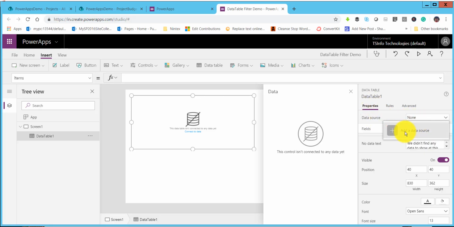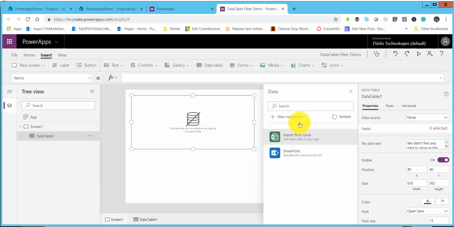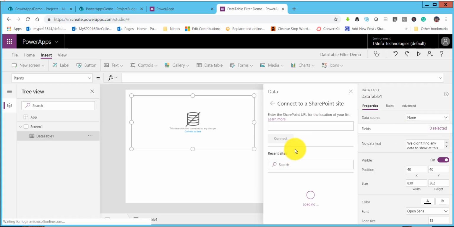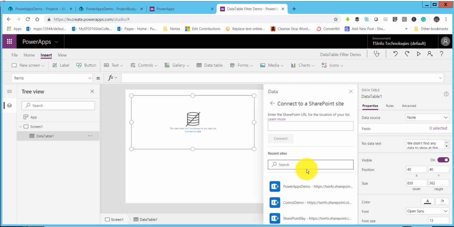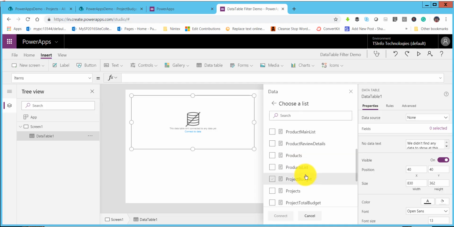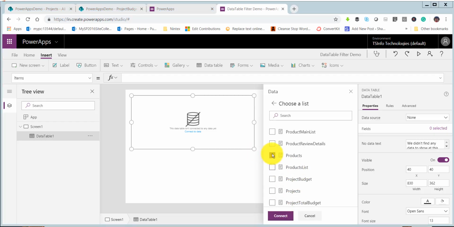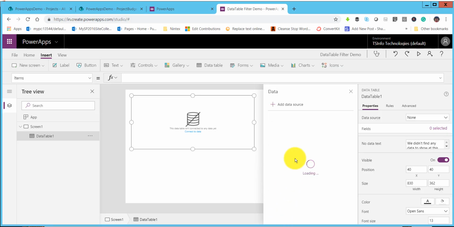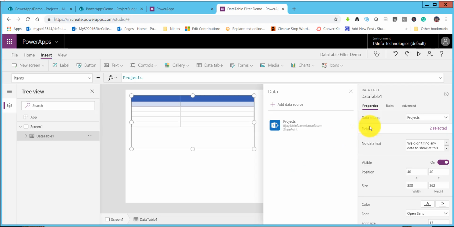You can see in the properties, click on add a data source, and here you see connect to SharePoint, and it will show me all the sites. If the site is not there, you can directly put the URL here and say connect. Now this is the site where our lists are. So click on this Power Apps demo site, and here I have the list named projects. So let's select projects and click on connect. Once you click on connect, you can see all these projects appearing here.